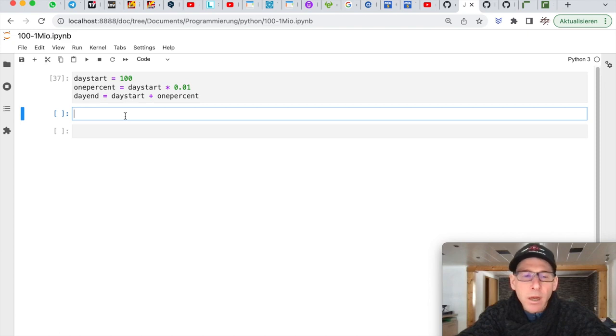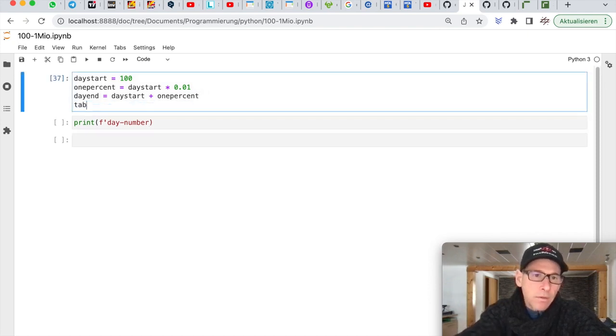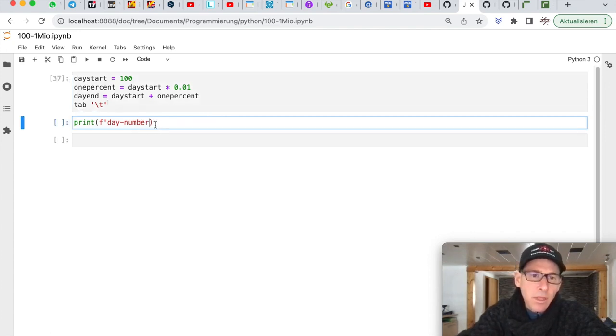Okay, now we work with a for loop. But before, we need a header. I just write a header line above our table. So that's the header only. Print the first column, our day number. Then I need a tabulator. I define a variable, just a string for formatting purposes. Define the tab. The \t stands for a tabulator, and now I can use the variable in the f string this way.